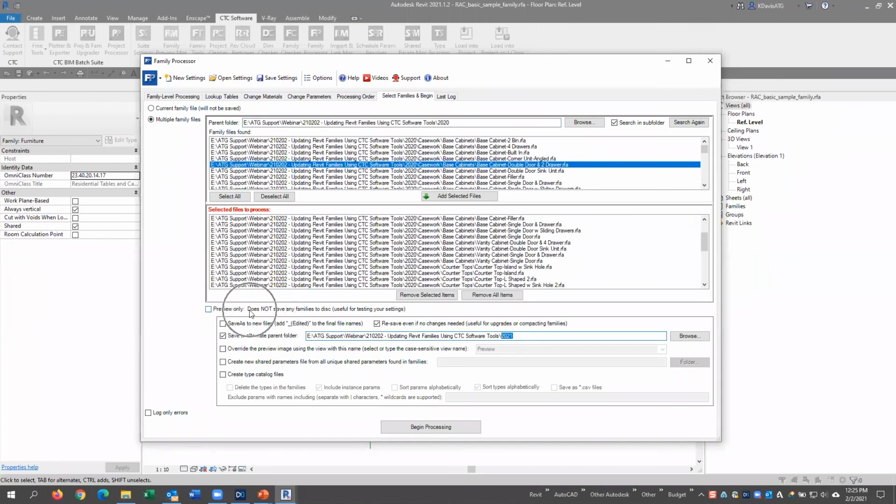There is the option of preview only, where it says it doesn't save the families, but it tests them so that if you have any issues with your settings, it'll actually pop back and tell you what those issues were.